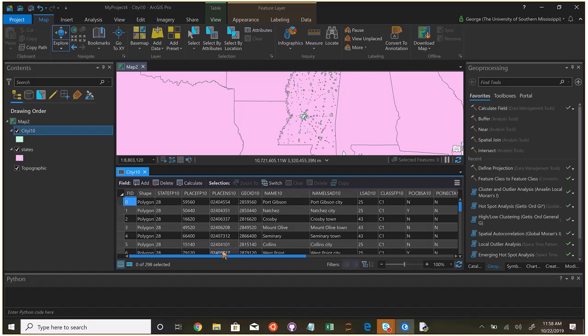All right, so the correct answer is in a file geodatabase, the shape area and the shape length are just there. If it's a polygon shapefile, there's a shape area field. It creates it for you. But in a shapefile, it does not create that for you.